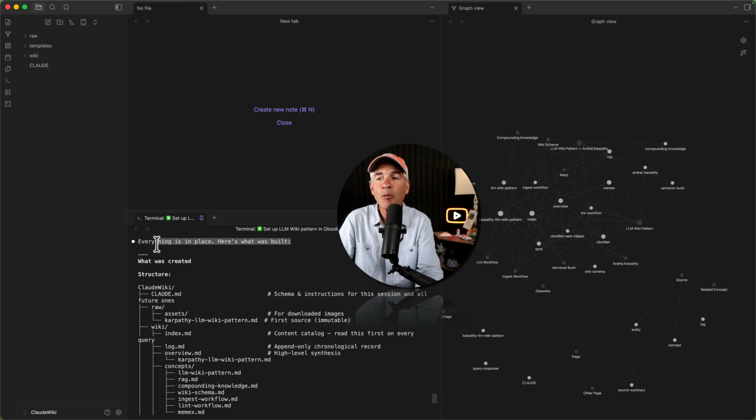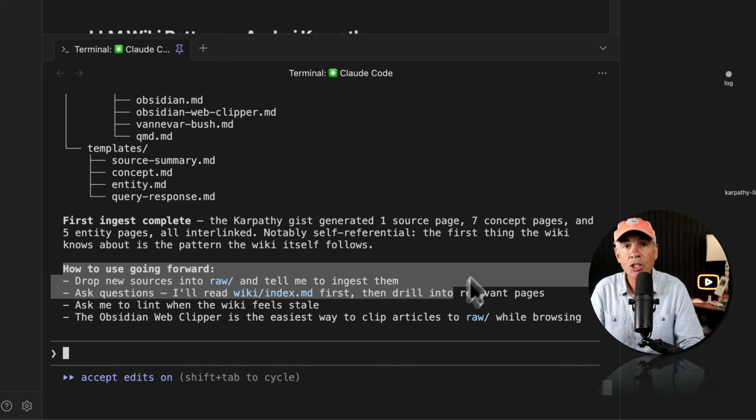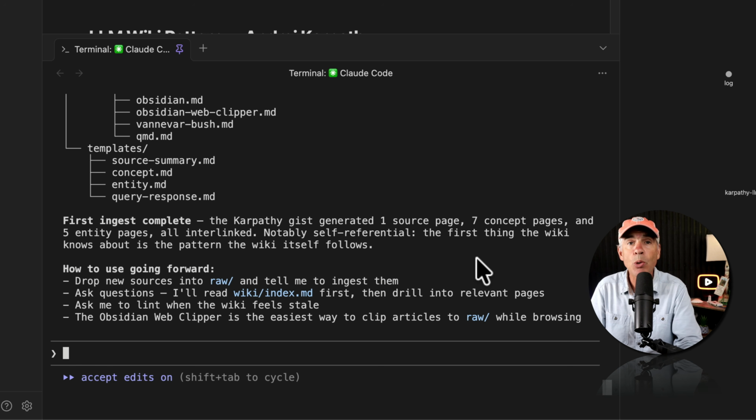So Claude is telling me everything is done. Here is what was created. This is the structure of my new knowledge base. At the very bottom, Claude is giving me instructions on how I can use this new LLM knowledge base moving forward. Anything that you want added to your knowledge base, you're going to drop the source files into the raw folder. You then launch Claude and tell Claude to ingest the source files that you want to bring in. And then you interact and ask Claude questions by just entering text prompts.